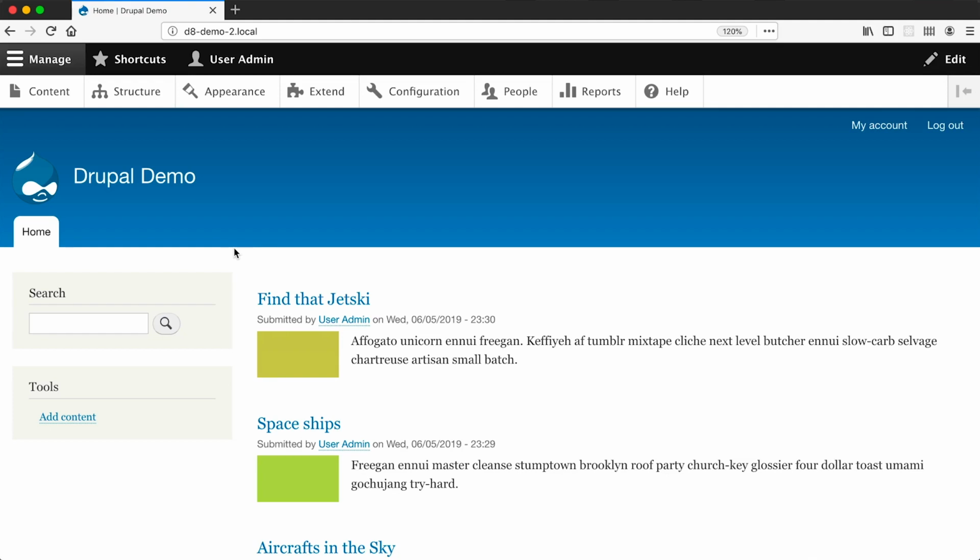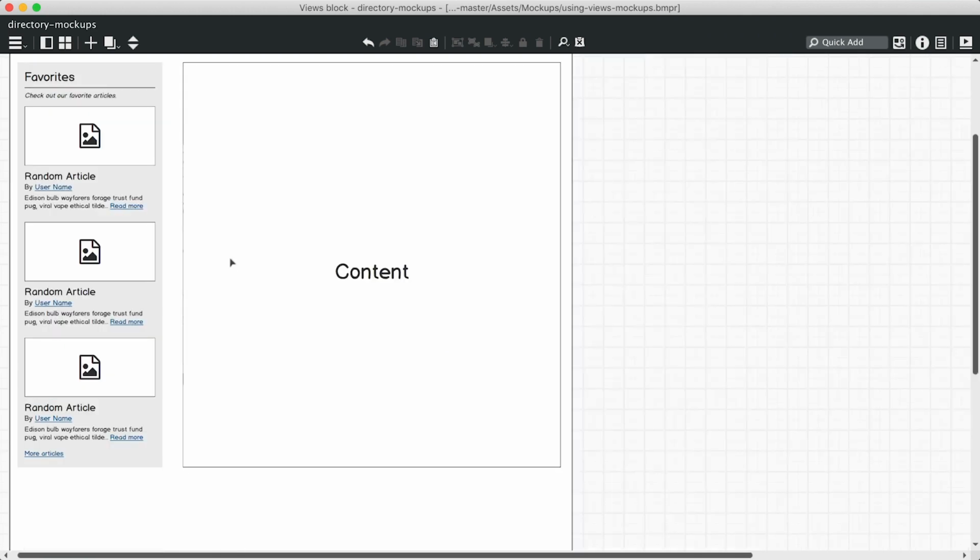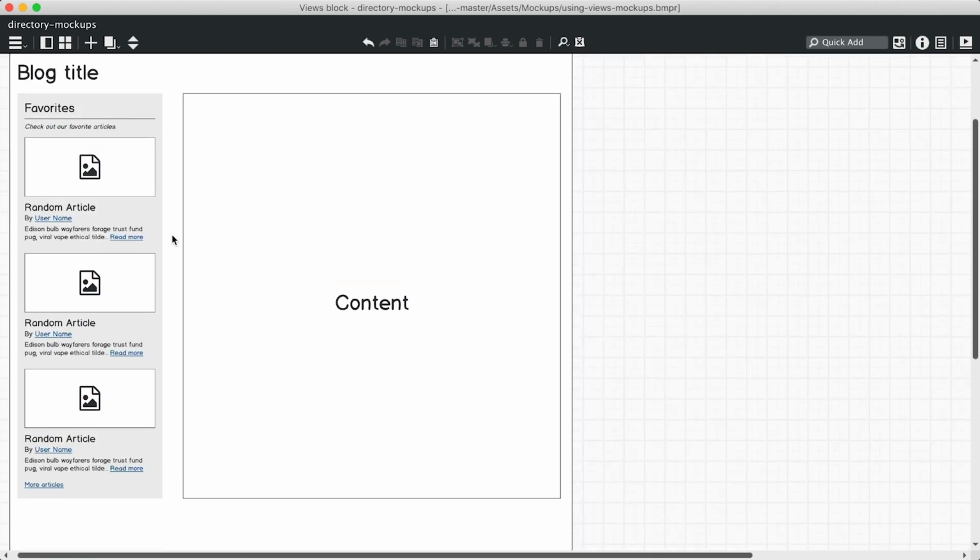Now, the best way to learn about views is by actually using it. And so to teach you how to use views, what we're going to do right now, we are going to recreate this block using just views. Now, let me just zoom out a bit more so you can see it fully.